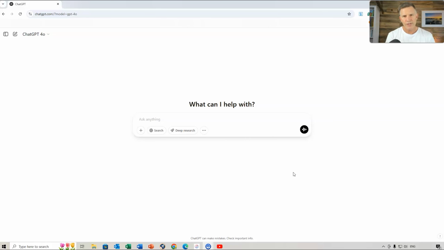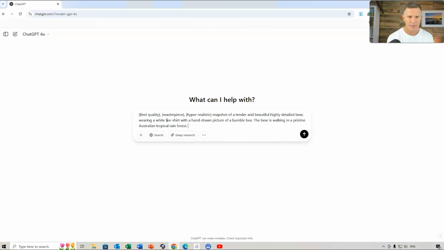So the first one we'll go to is ChatGPT, and I've got the paid version, so I'm going to use this to find out how good an illustration or image I can create. Now, I've pre-done this description. It's a best quality masterpiece, hyper-realistic snapshot of a tender and beautiful, highly detailed bear wearing a t-shirt with a hand-drawn picture of a bumblebee. The bear is walking in a pristine Australian tropical rainforest. Let's see whether this prompt gives us a different image compared to the other AI technology, which I'm sure it will, but let's determine which one's the best quality and gives us the bear that we're looking for in our book.